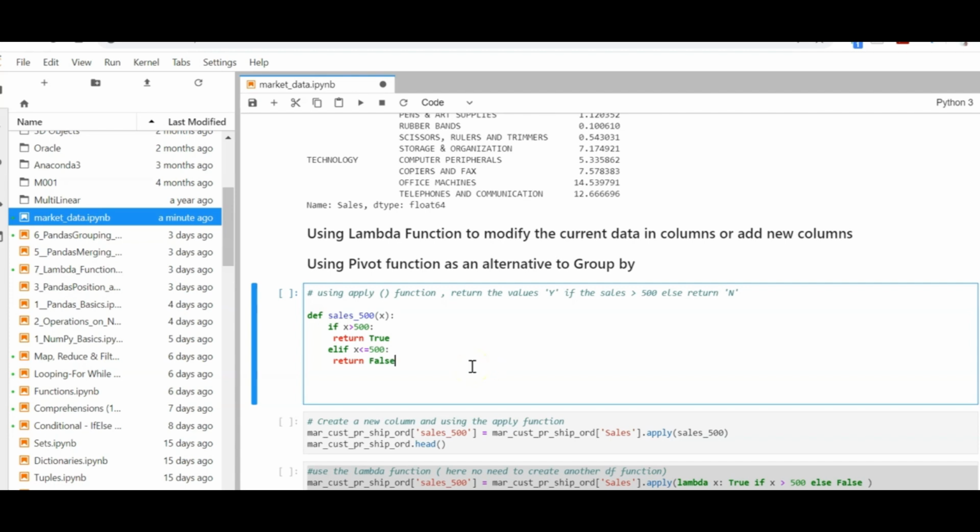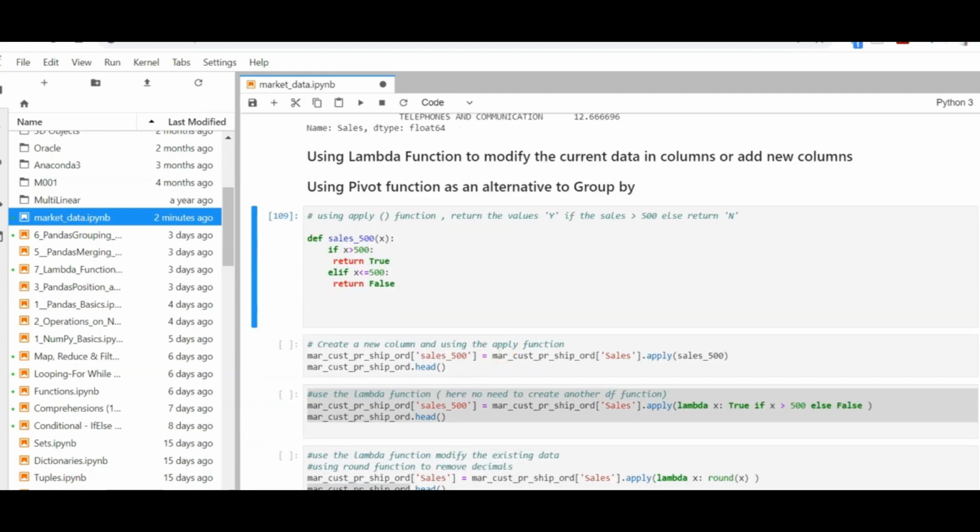I can do this in two ways. First, by using a function. Here I'm defining a function which is sales_500. Python has a very special inbuilt function called the apply function. With the help of the apply function, you can simply call the function sales_500 here and it will pass the value from the sales column.